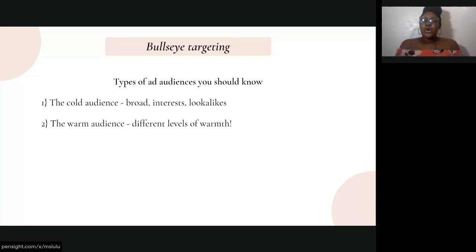You can use what we call broad targeting, you can use what we call interest based targeting, or you can use lookalike targeting. So, with broad targeting, just give me a second. Okay, perfect.